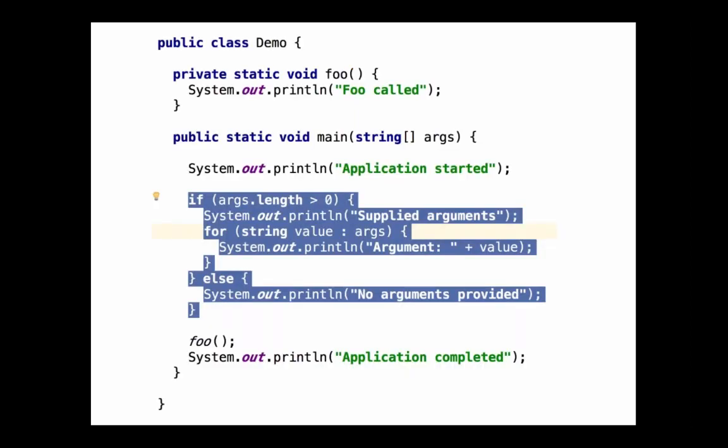Now, if you look at any piece of Java code, thanks to indentation, you will also see the tree structure there.